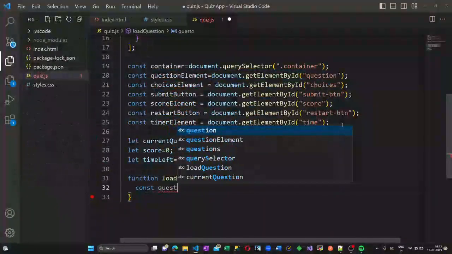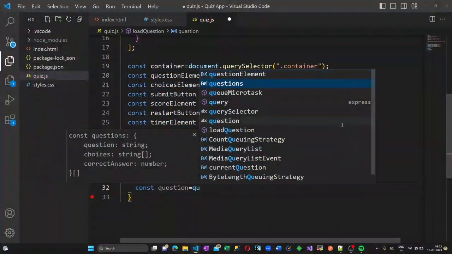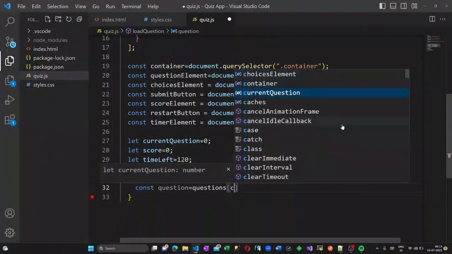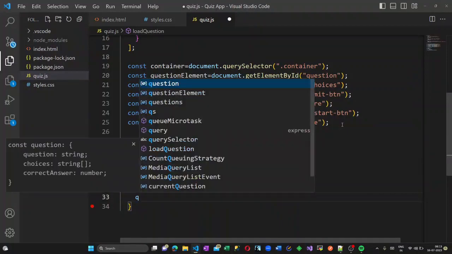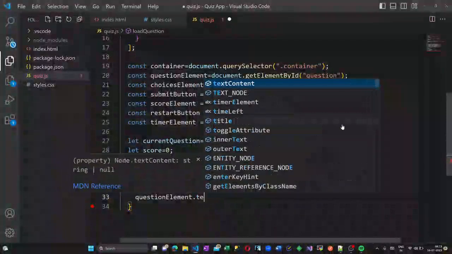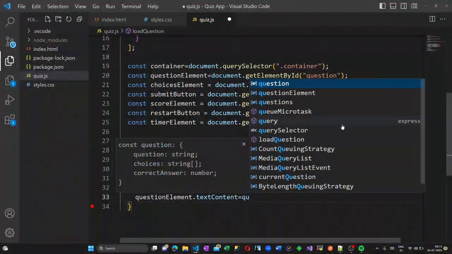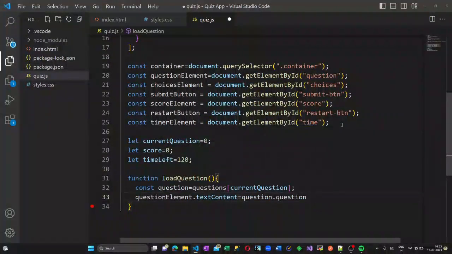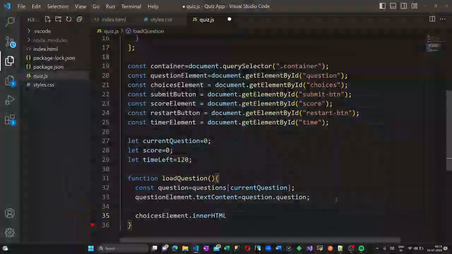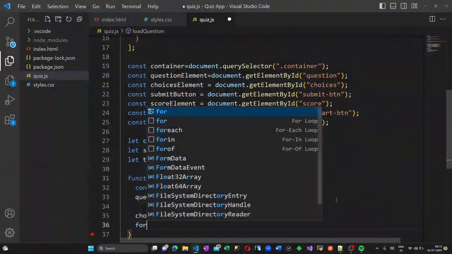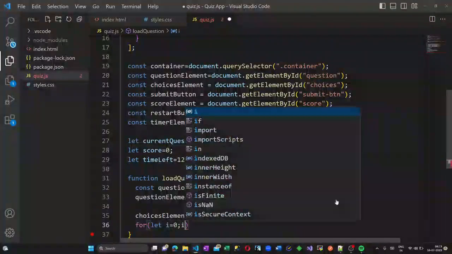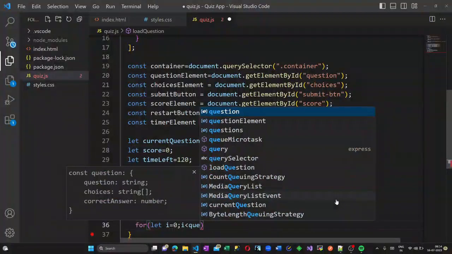And I'm creating a function called loadQuestion. This will load all the questions we want. So there is a const question of current question, and the question element's text content will be the current question, displayed in the text content of the question element.